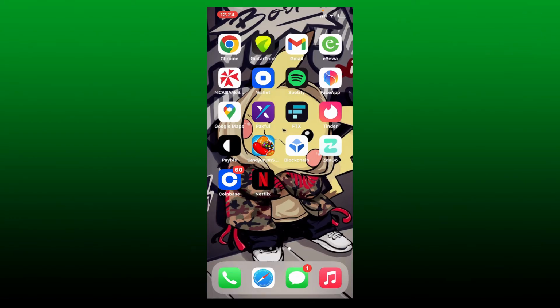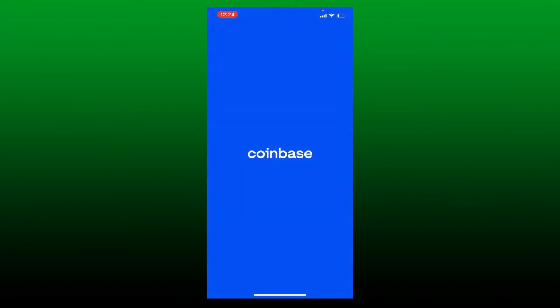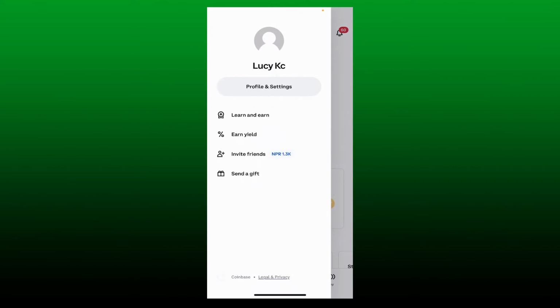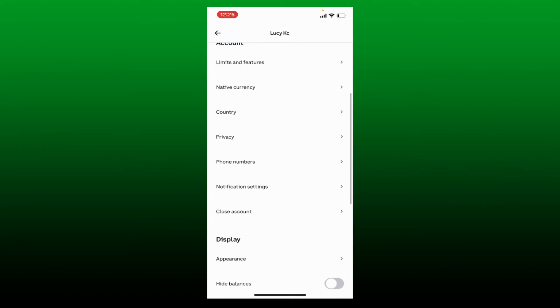To delete or close your Coinbase account, first tap open your Coinbase app and make sure that you're logged into your account. Once you're logged in and you're on the main home page, tap on the hamburger menu at the top left-hand corner. Now, in the expanded menu, tap on Profile and Settings right under your name. Scroll down until you see a button that says Close Account.